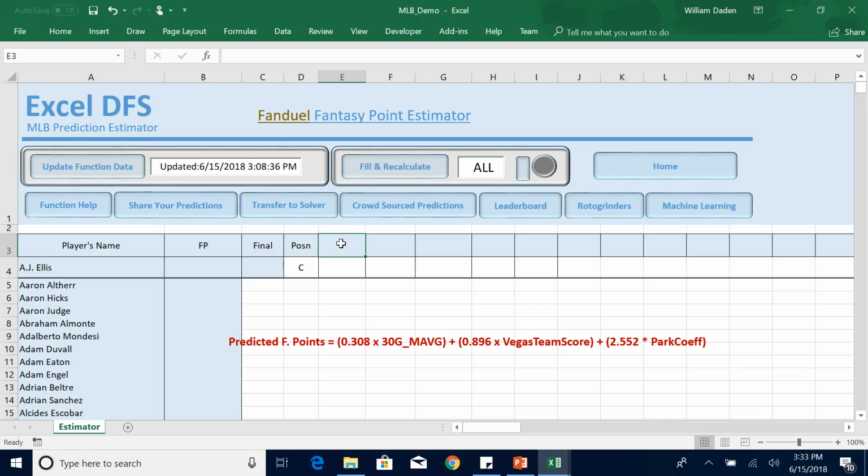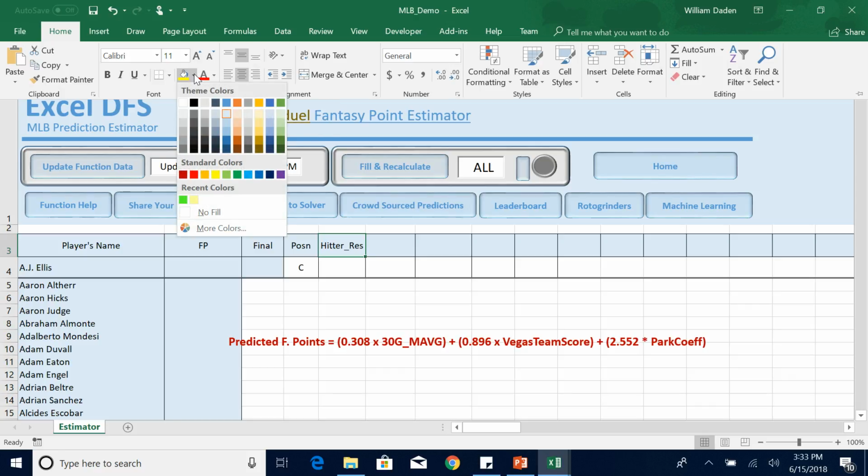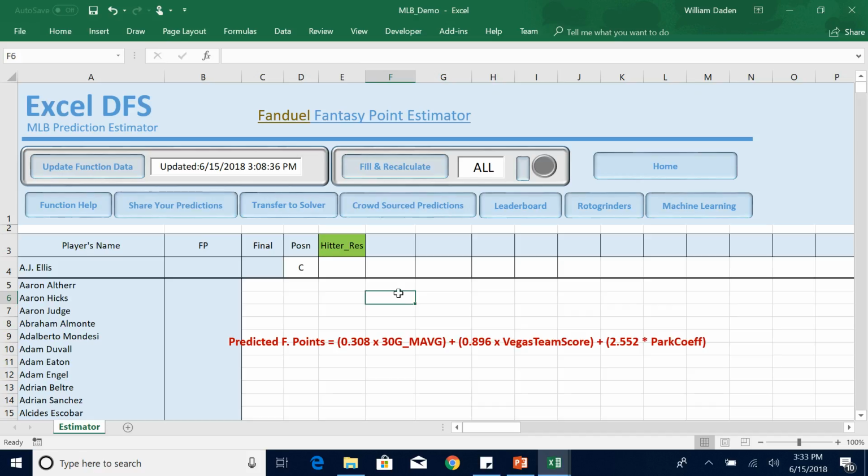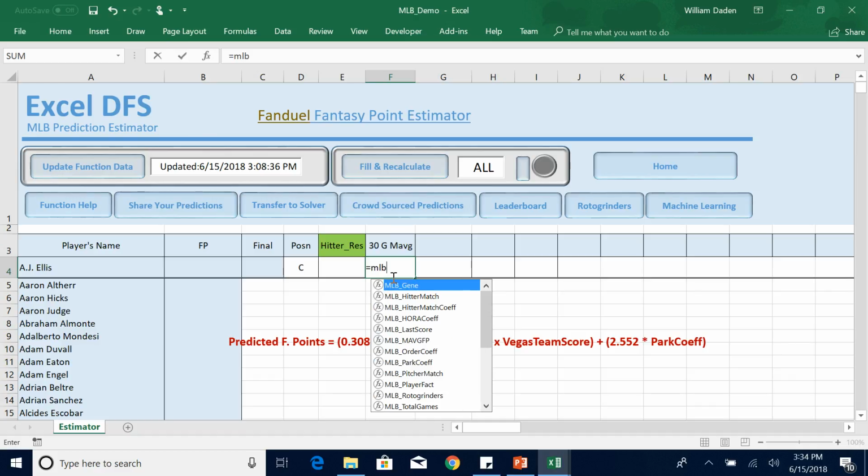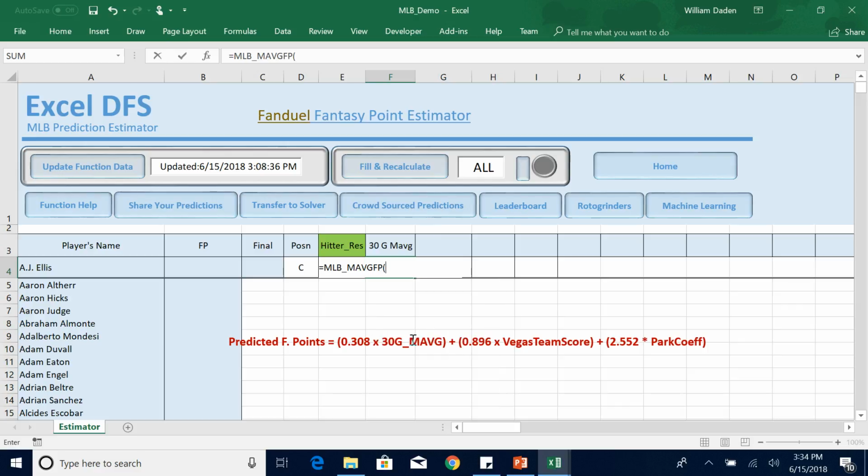Now we're doing the hitter first, aren't we? So hitter result, and sometimes I find it easier to color code. So that's one of the results we're going to need. Okay, 30 game moving average. This one equals MLB moving average fantasy points for that player, and this is going to be 30. It's just a number because that's a value, it's not a string.